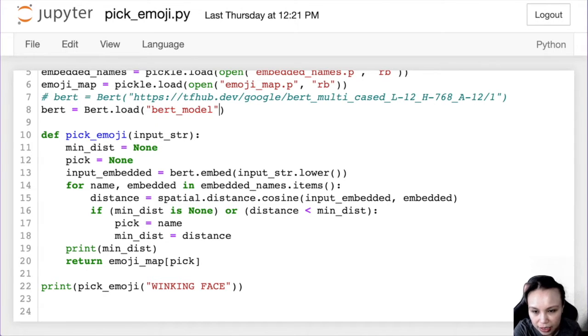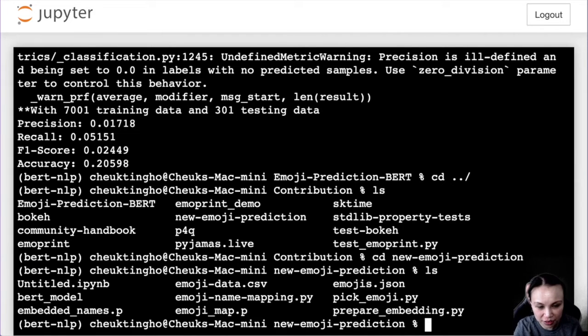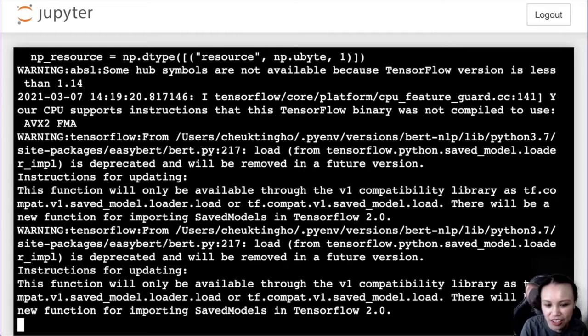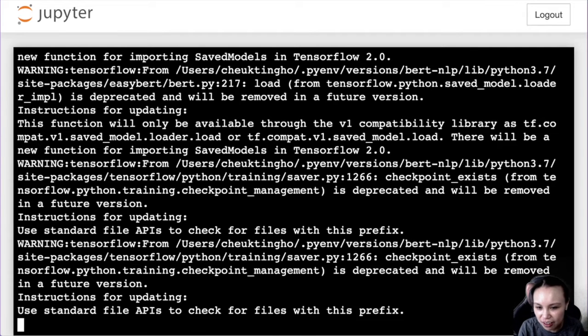So I'm just using very simple cosine distance to check whether the embedded vectors are the same. If the cosine distance is 0, then it's exactly the same string. So I've tried something. Winking face is that emoji. So if we try it, Python, pick emoji, right? Yeah, it's that TensorFlow again, because I'm running the BERT thing, but hopefully it's faster because I have used the local model. It's still a little bit slow for my liking.